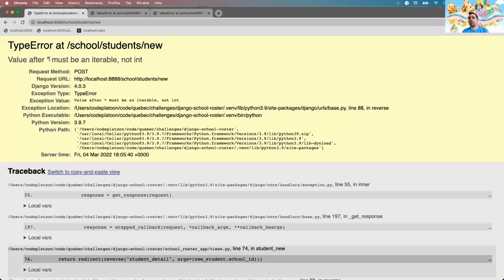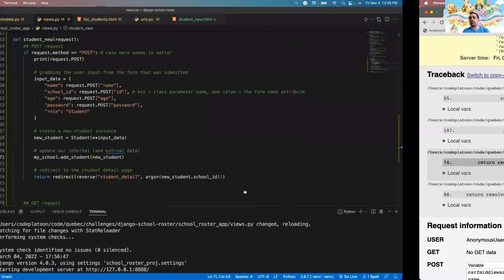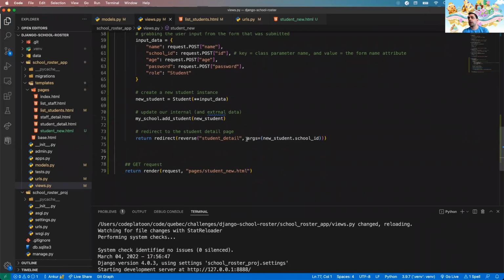All right, cool. So: value after star must be an iterable, not int. Oh, I know. So this is a very, very small subtle thing. Here, anyone know the error here? I want to see if we got any smarties in the audience here. Okay, so it would be star args instead of args, since you're passing a parameter list.